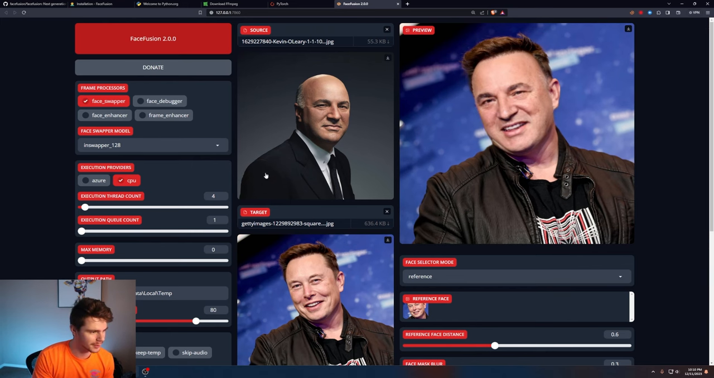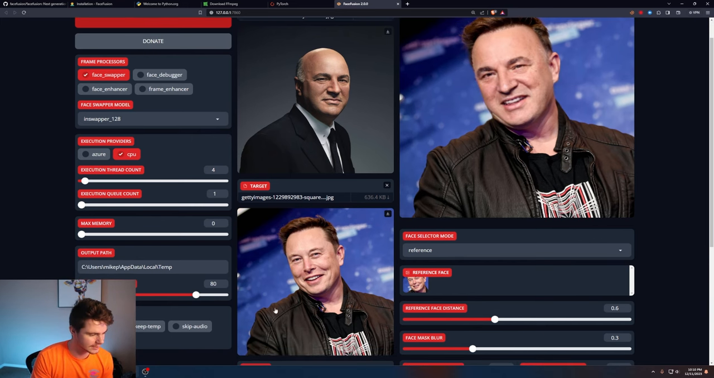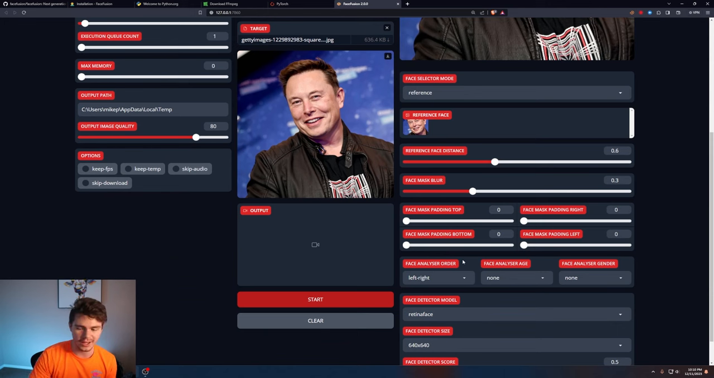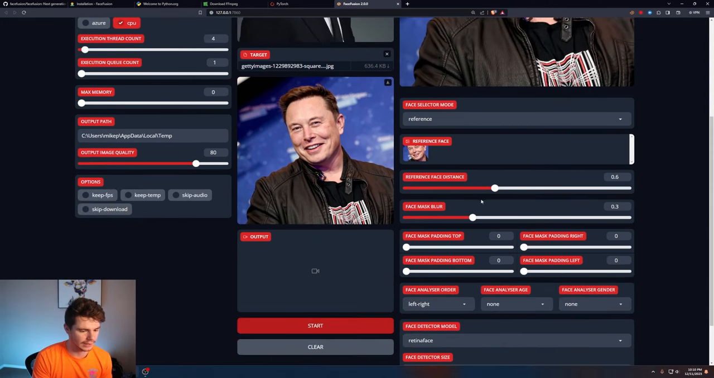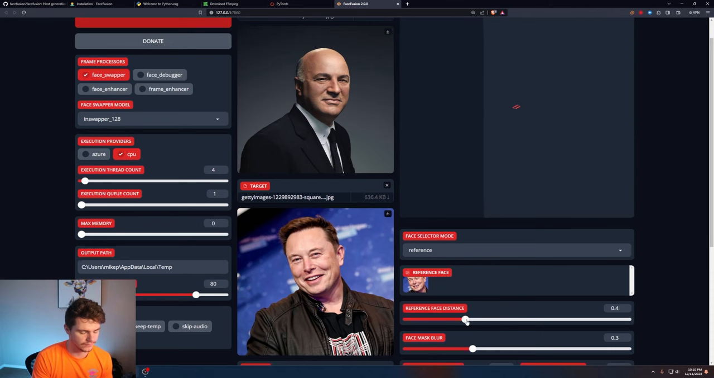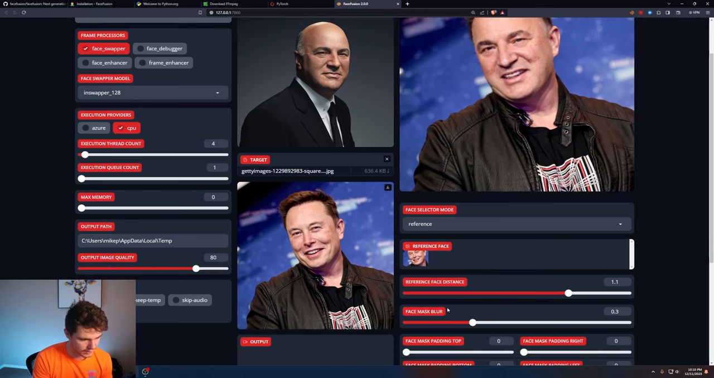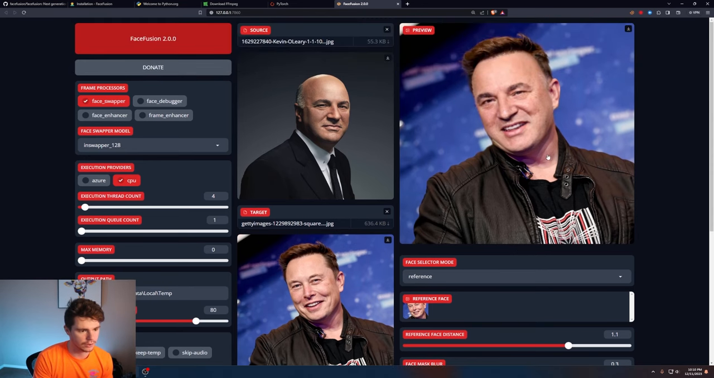Put in different source pictures and different target pictures here. This one is the main photo, and this is the face that we're using that's gonna be on this photo, if you haven't figured it out already. And then we can come down here, we can play with some of the sliders to get our generation looking a little bit better. So we have our face reference face distance here, which I'm pretty sure just affects the tracking of the face. And then we also have the face mask blur, which is the crop around the face. So if we turn this all the way up, you can kind of see some overlap here in the teeth.